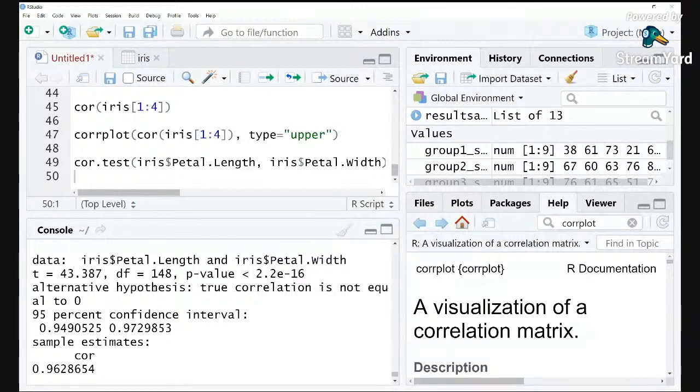And then on the axis, you'll see a histogram of whatever variable. And then the correlation will have the stars for the significance.